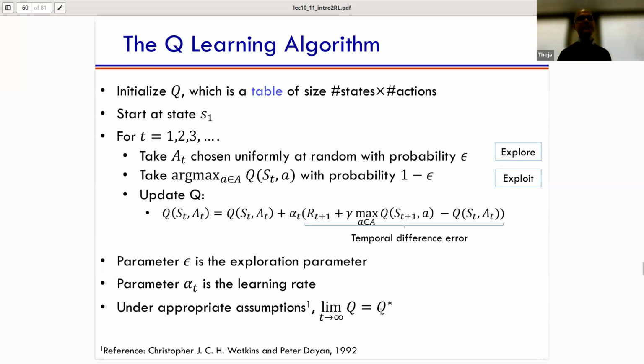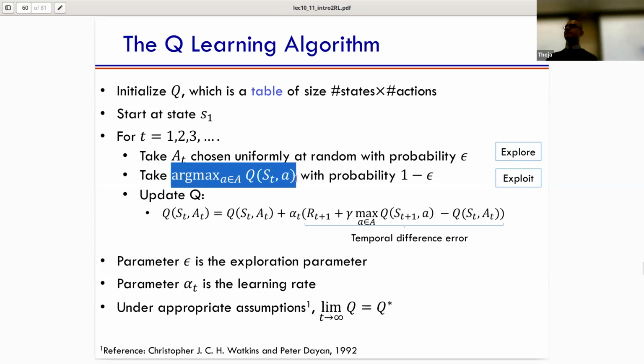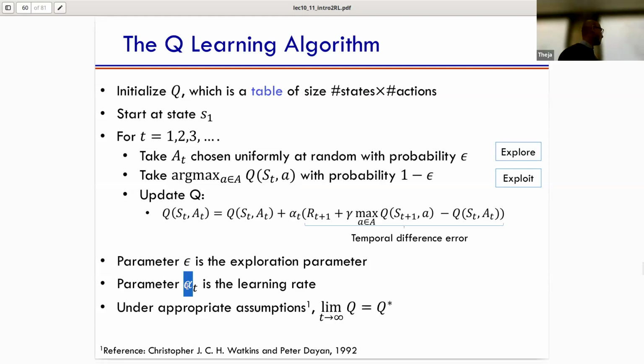If you're getting closer and closer to Q star, you're basically going to be acting optimally. Your action is going to be exactly this, which is the optimal thing to do if you had Q star. The alpha t, as I said, is called the learning rate, inspired by the gradient descent interpretation. And epsilon is the exploration parameter. This is very similar to our epsilon greedy approach. Okay, so any question about this algorithm?